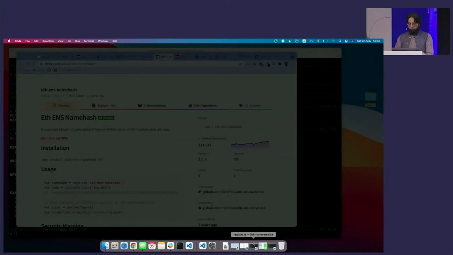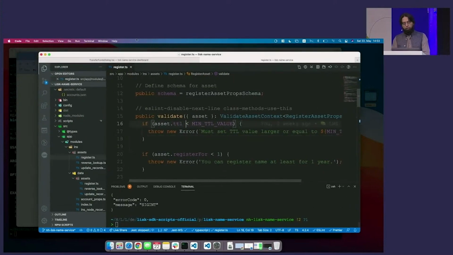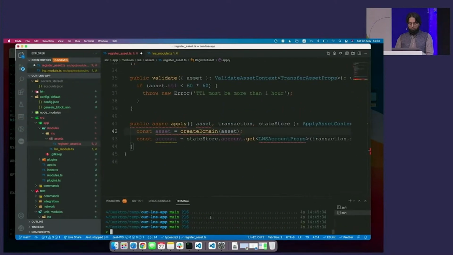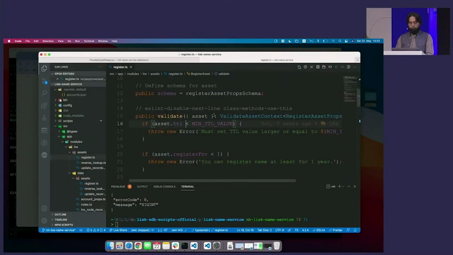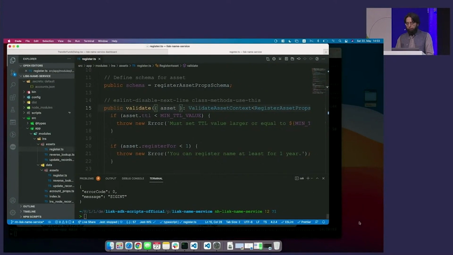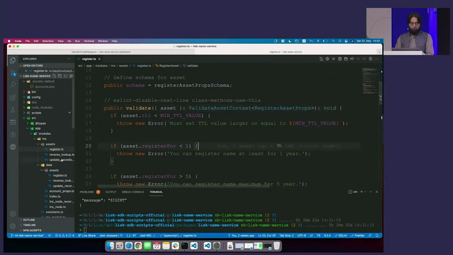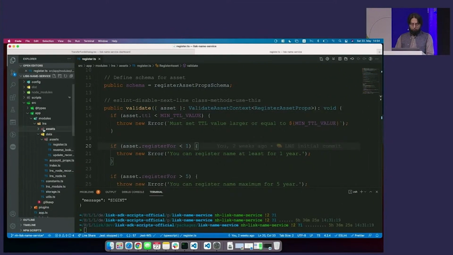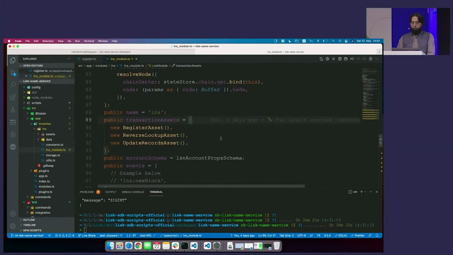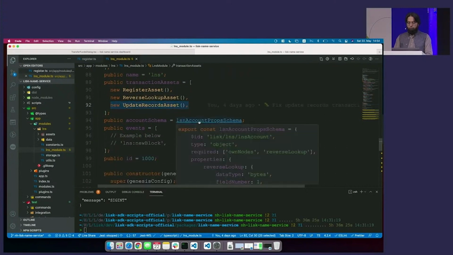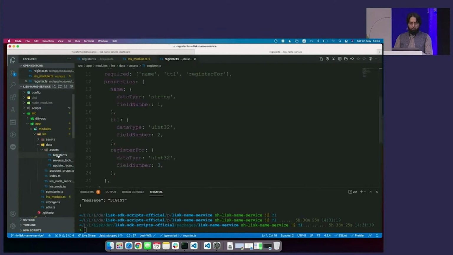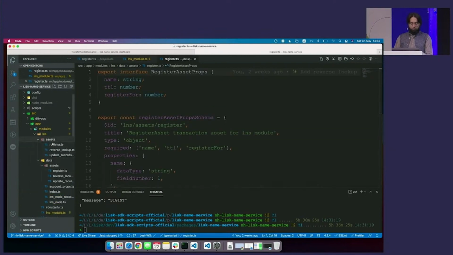Now I'm going to switch back to the full implementation of this transaction, and I'll explain how I did it. So we have this application already implemented. I have this LNS module here, and now it has the register asset transaction, reverse lookup asset transaction, and update record asset transaction. It has this account schema defined, and if I go to the assets, it has all these asset implementations as well.